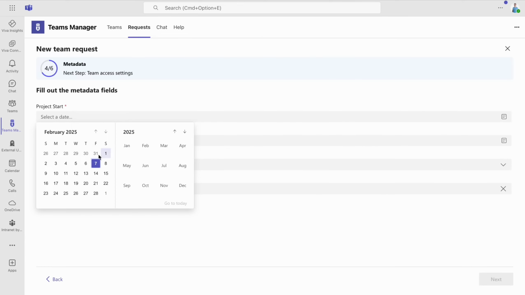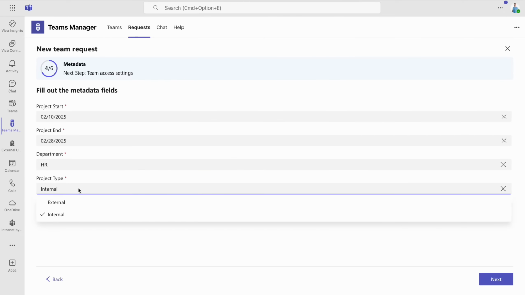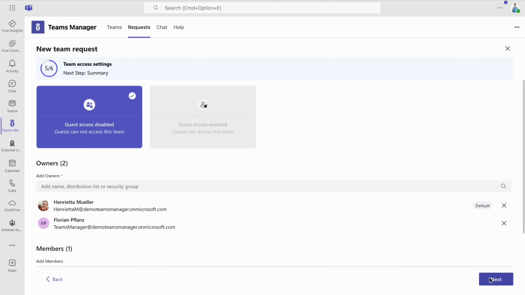If metadata fields are included in your template, you'll need to enter them in the next step. Then, decide whether to allow guest access. You can choose to enable or disable it. In this case, guest access is disabled due to an applied policy.